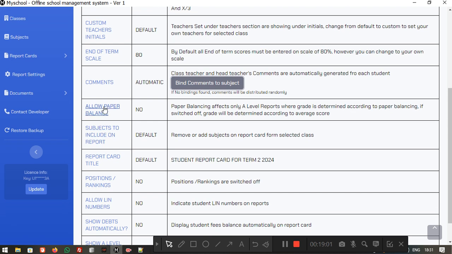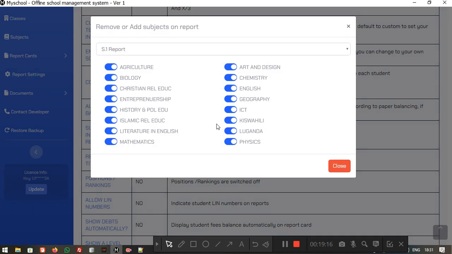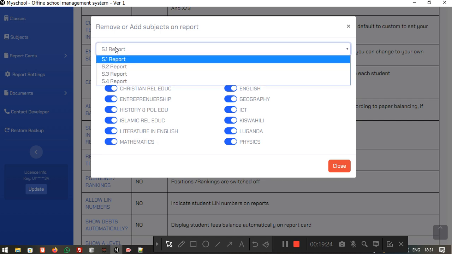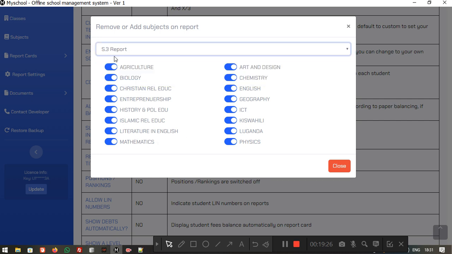Allow paper balance. This will work for A-level. If you want paper balance to be implemented in your A-level report card, you will choose that. Subjects to include on report card: that's where we edit our report card for Chimera, the senior 1 report card. If I choose that, I'll get a list of subjects and I can see they are switched on. I can switch off the subject I don't want. For example, I can choose the senior 1 report, senior 2, senior 3, and so on.